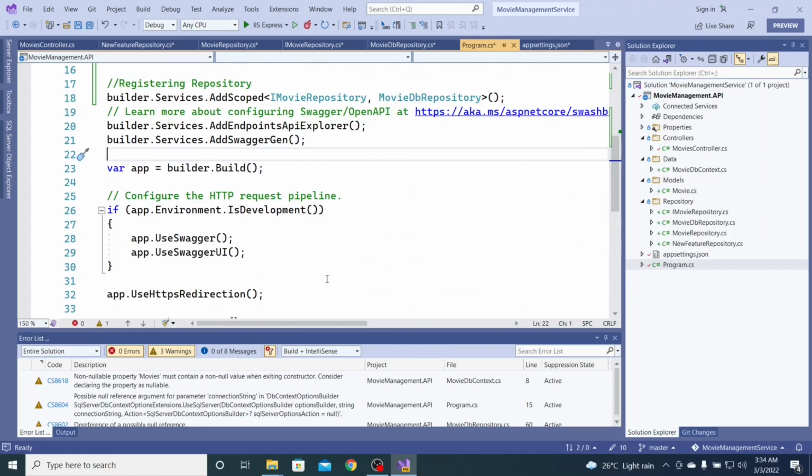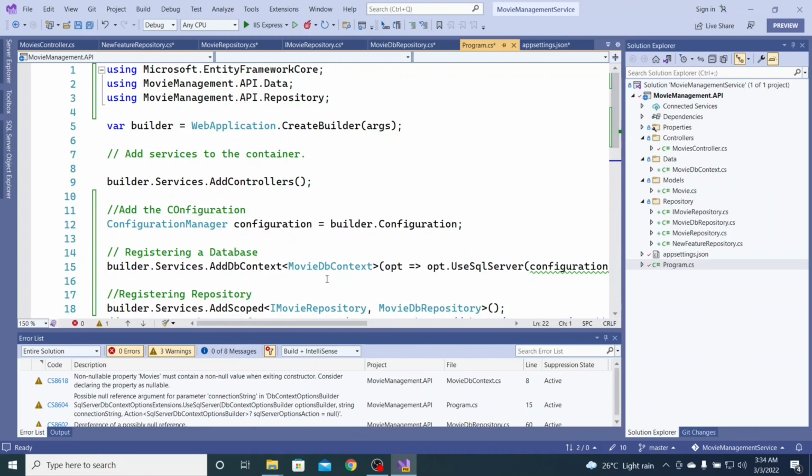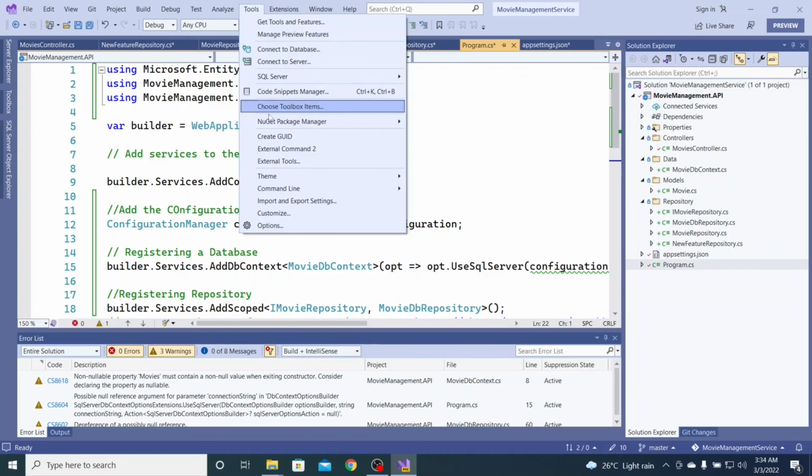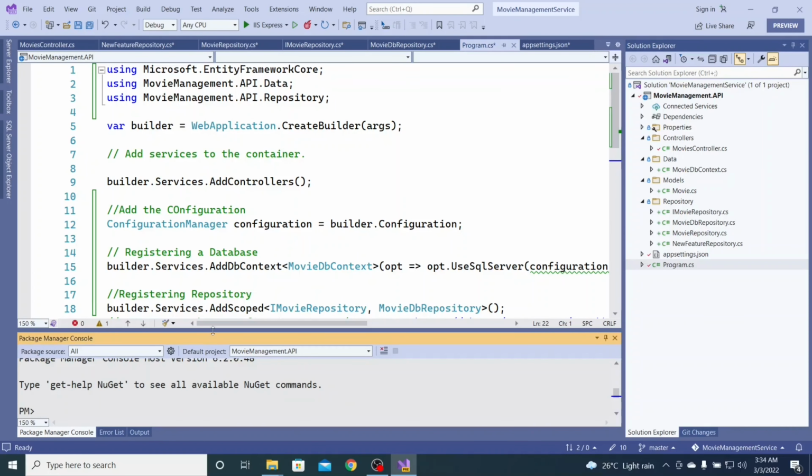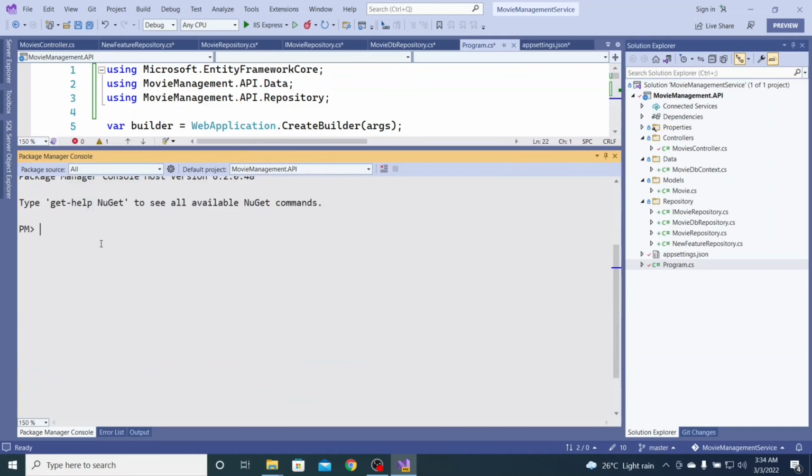So at this juncture, before we run it, we have to do something very important, and that is running a migration, because this database is not yet created. So before we test it, we have to run a migration, all right, so that we can add it. So I want you to go to tools, and then NuGet package manager, and then choose the package manager console, and I'm going to bring it up. Then you're going to say add migration. You call that an initial migration.